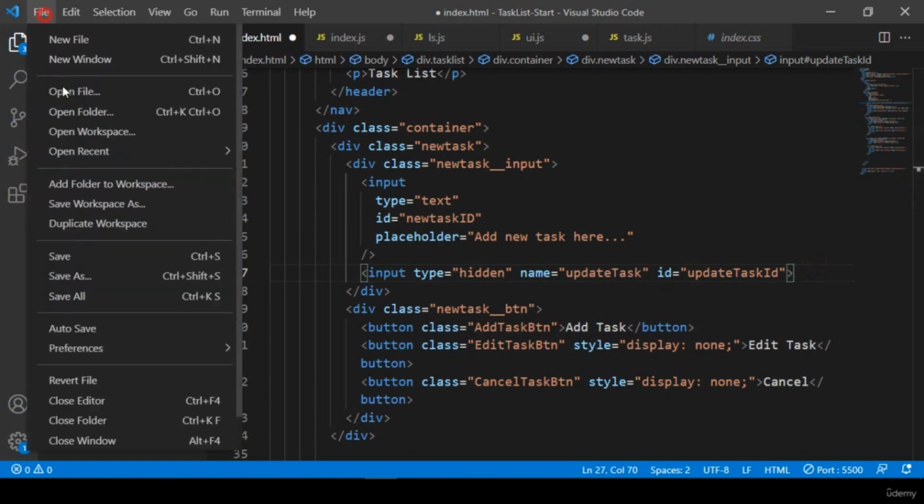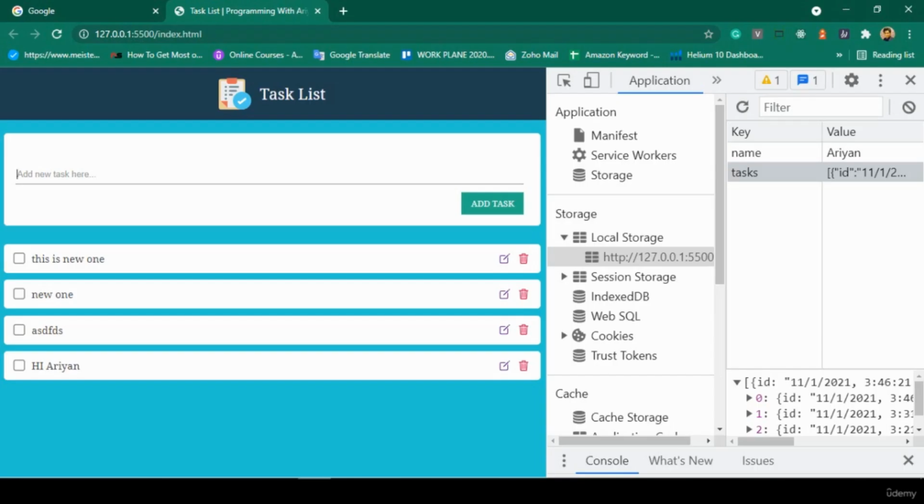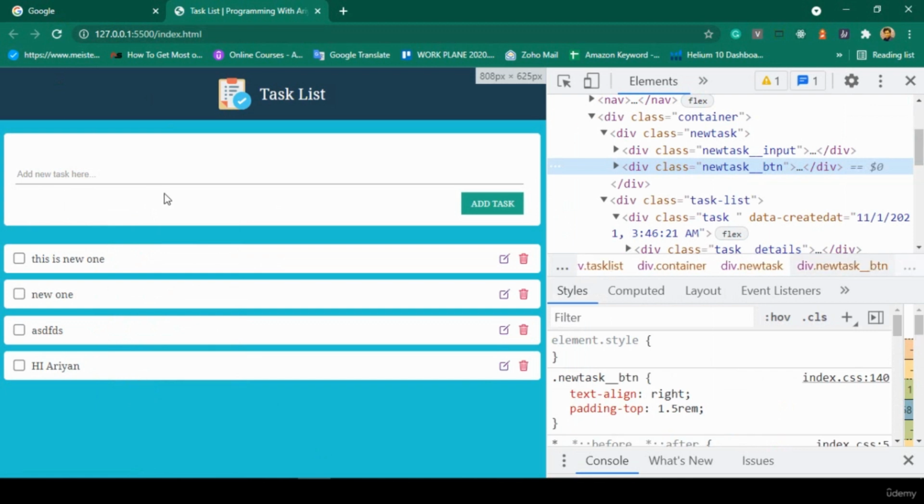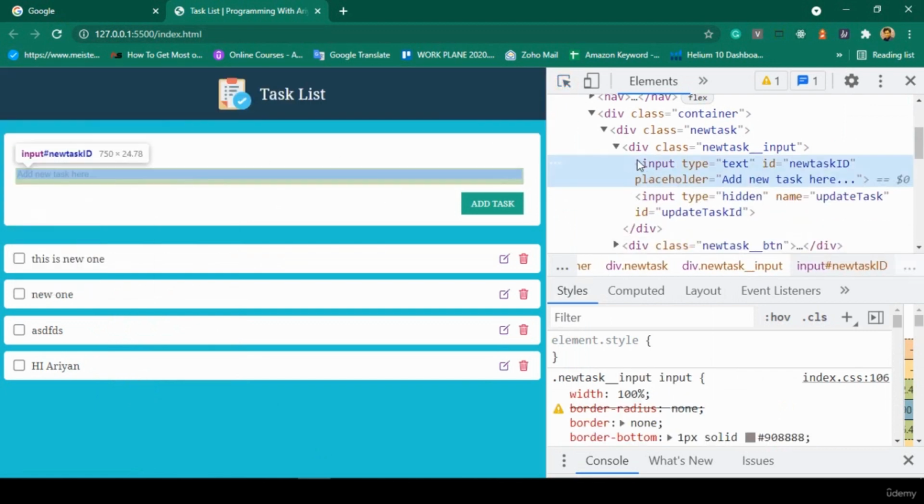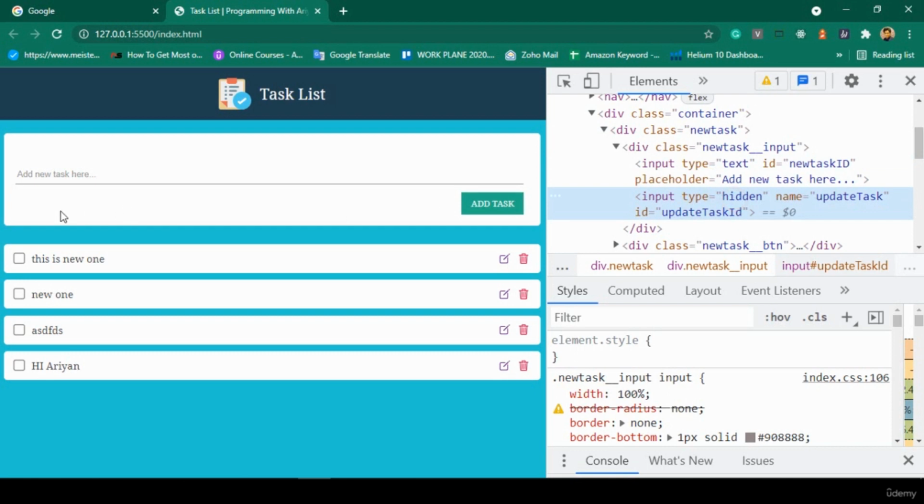Now if you want to check it, click save all, and then refresh. Now you can see this input field is not visible. But if you use inspect and select it in the inspect area, that is one of the divs, and you can see there is another input field as hidden. So that is our hidden field. Perfect, but it is not displayed because I made this type hidden.